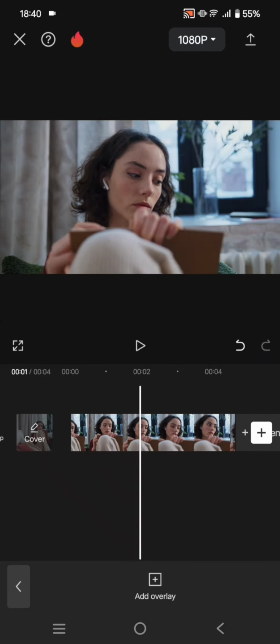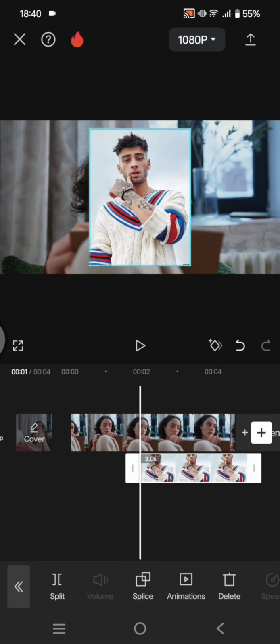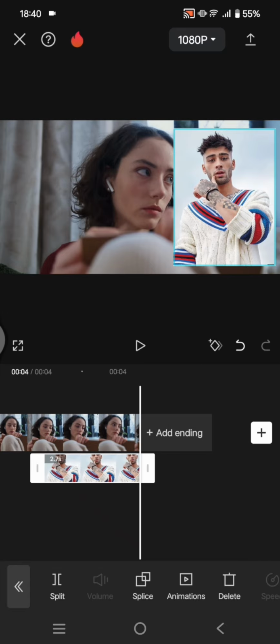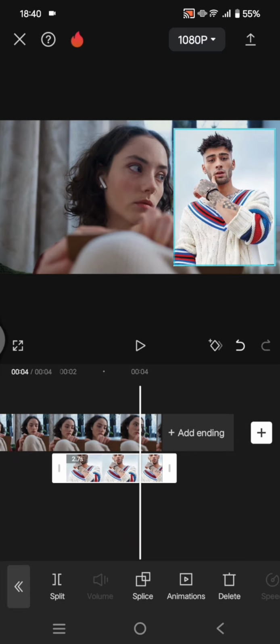Click on add. Now you can put the position of the photo to your liking and adjust the length to be the same as the video.